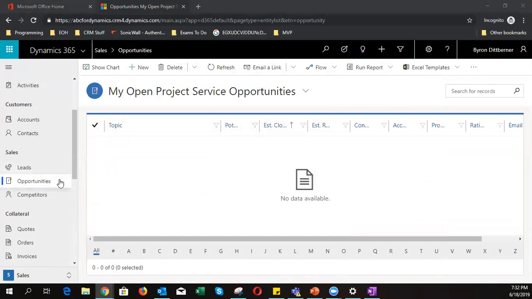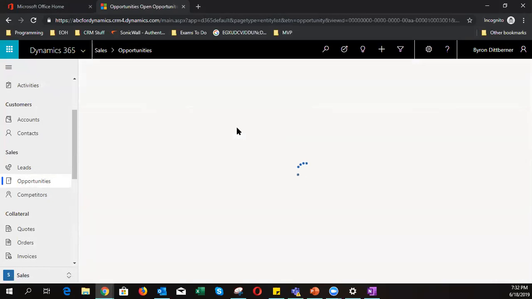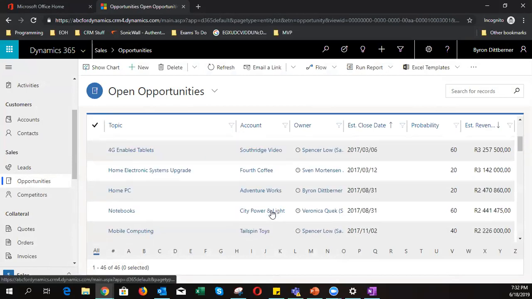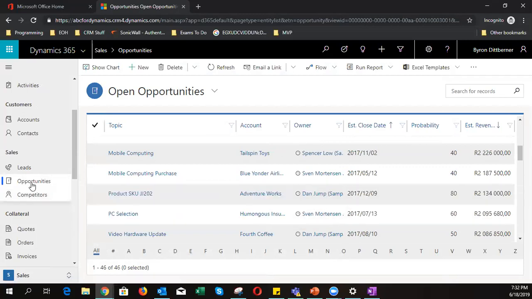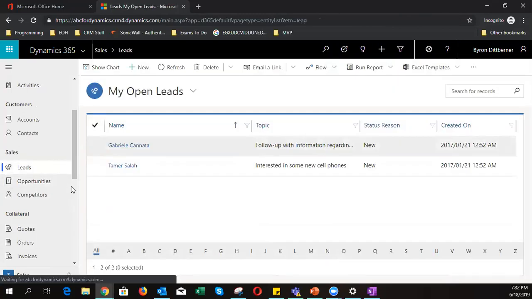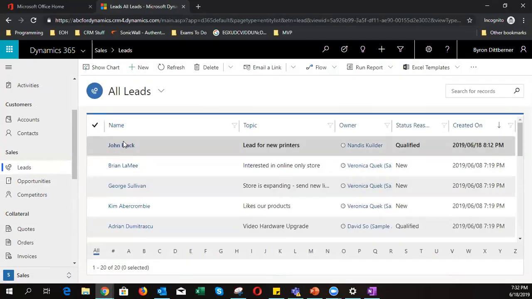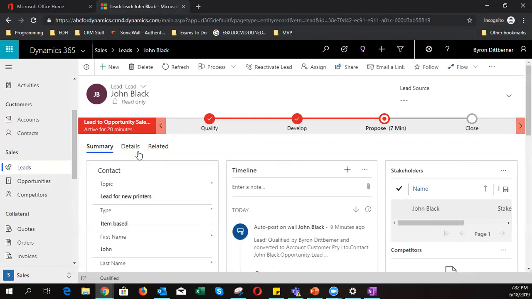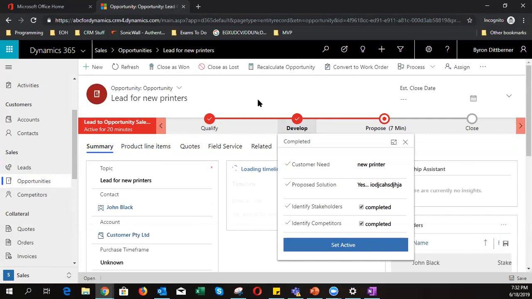Okay. So on the opportunities, open opportunities over here. Okay, so the opportunity, I can't remember what we called this opportunity. So I'm going to go to the lead, and I'm going to go and search for the lead that way. So I'm going to go to all leads over here. I know we were dealing with John Black, and this is currently in the develop stage. You'll see it switches to the opportunity.